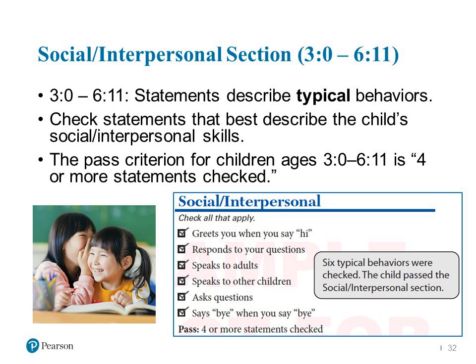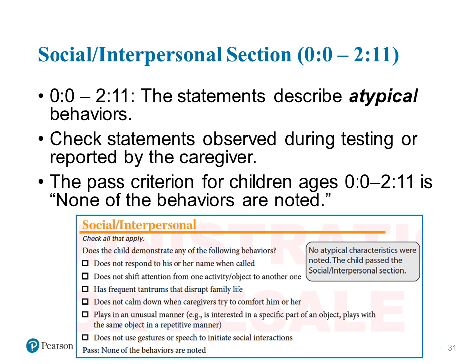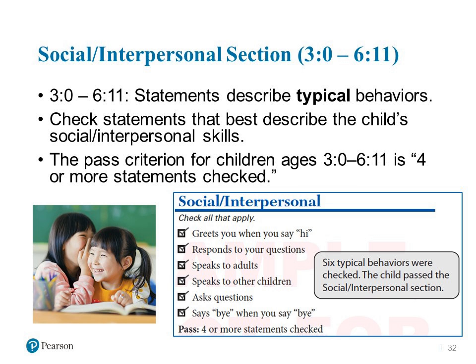Okay, so for kids that are 3-0 through 6-11, let's flip it around. Remember how we talked about the other sections being the absence of atypical behavior. So we're looking for atypical behaviors. If they occur, the child does not pass the section. That would be the case for 0-0 through 2-11. For children who are 3-0 through 6-11, we are actually looking for the presence of typical social behaviors. So at this point, we are not looking for atypical. We're looking for them to engage in typical social behaviors for their age.